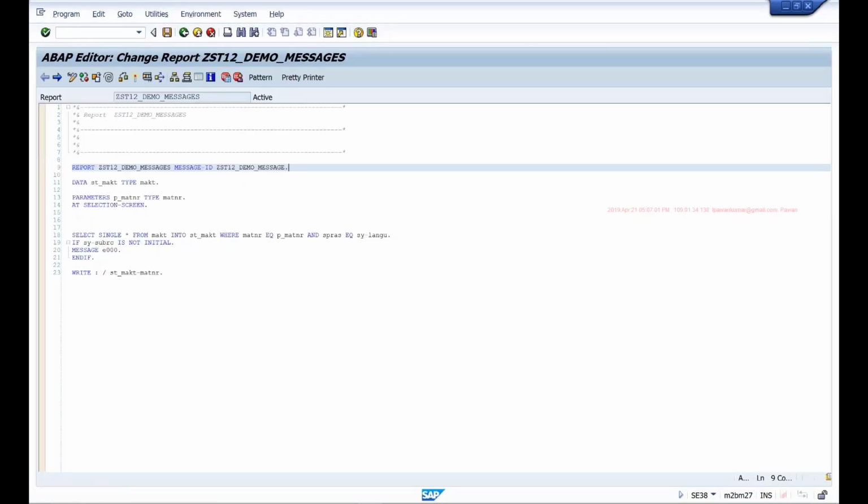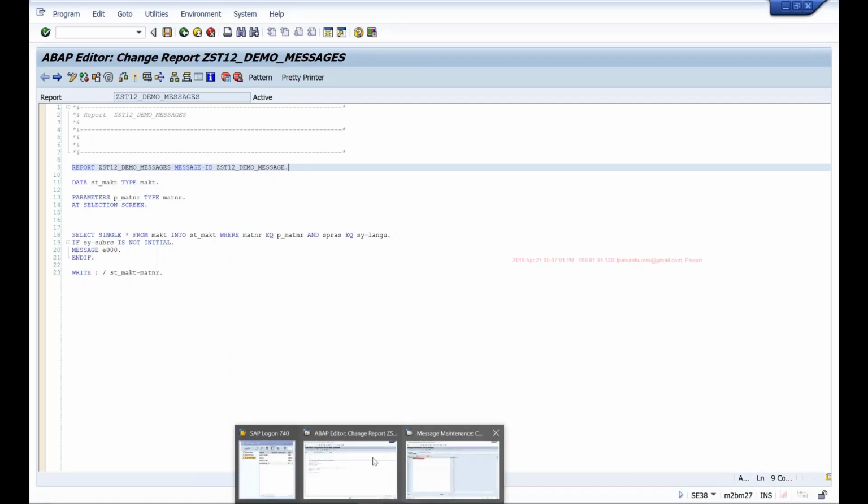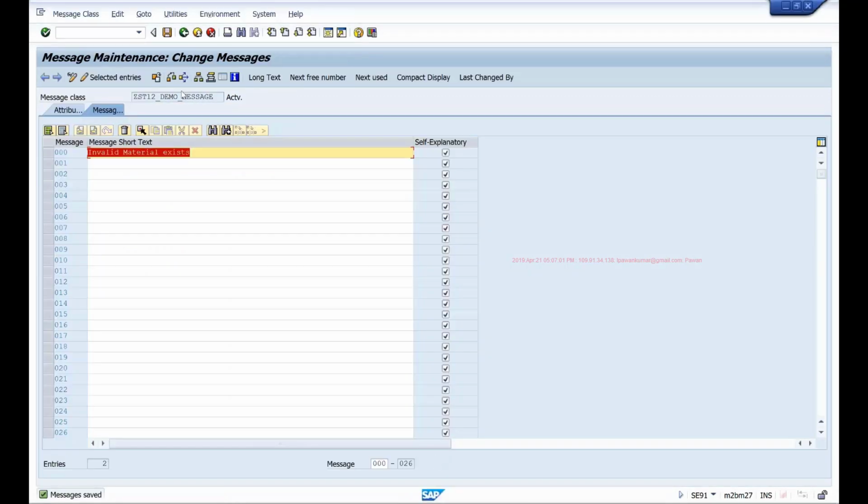So this is your message class. You can show messages by hard coding it in your program, or using text symbols, or from the message class, and we've seen the advantage and disadvantage of each one of them. And with message classes you also have another advantage. For the message class also you can maintain translation. If you want to maintain translation, click on this go to translation and maintain the translation for your message.